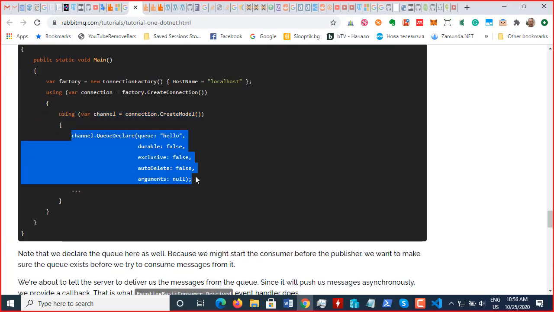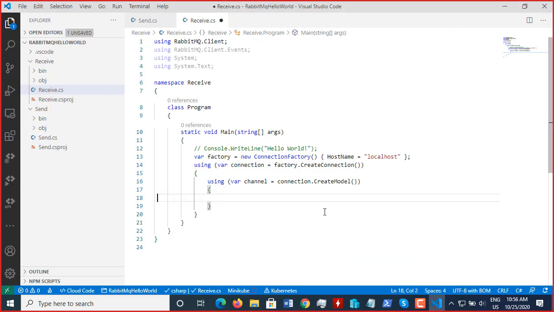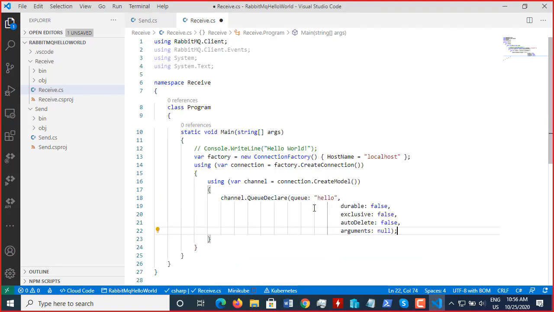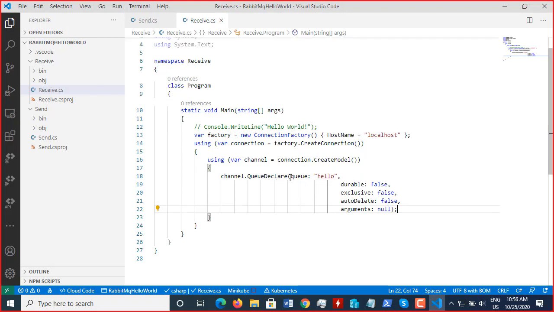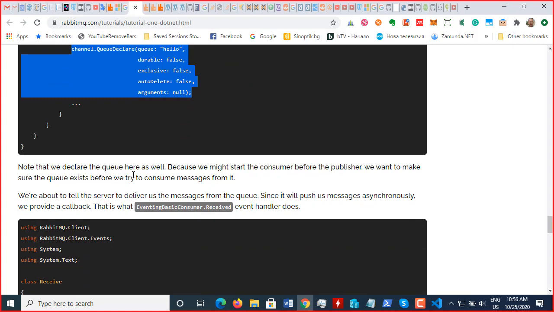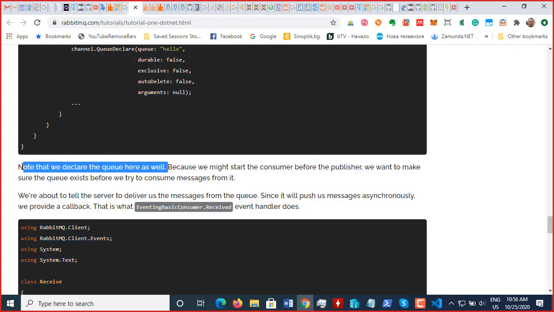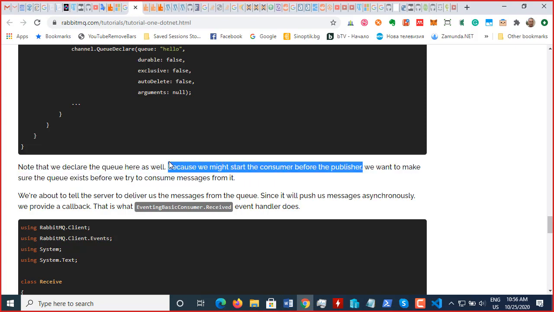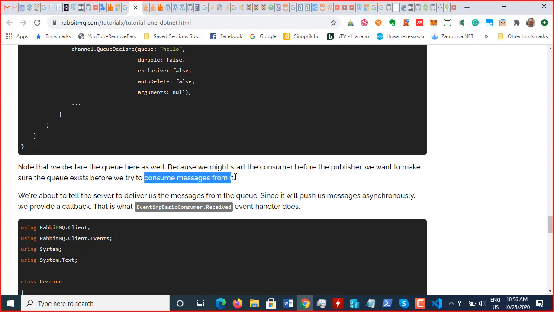We said that creating the queue is idempotent, which means that right now, to make sure that the channel and the queue exist, the listener or the receiver also makes sure that this queue exists. If it exists, nothing happens, otherwise it's gonna be created, because the receiver is gonna listen to this queue. Note that we declare the queue here as well. This is what I said, because we might start the consumer before the publisher, which is absolutely true. We want to make sure that the queue exists before we try to consume messages from it.